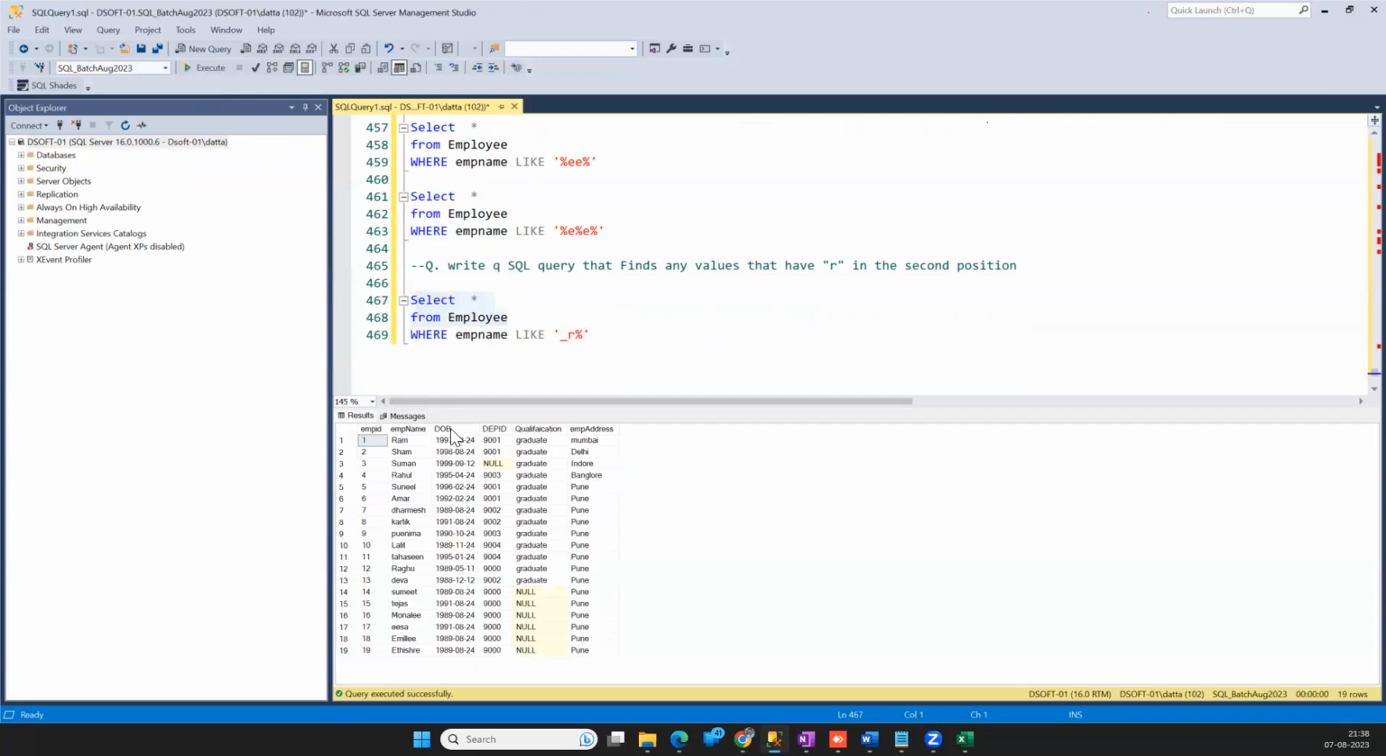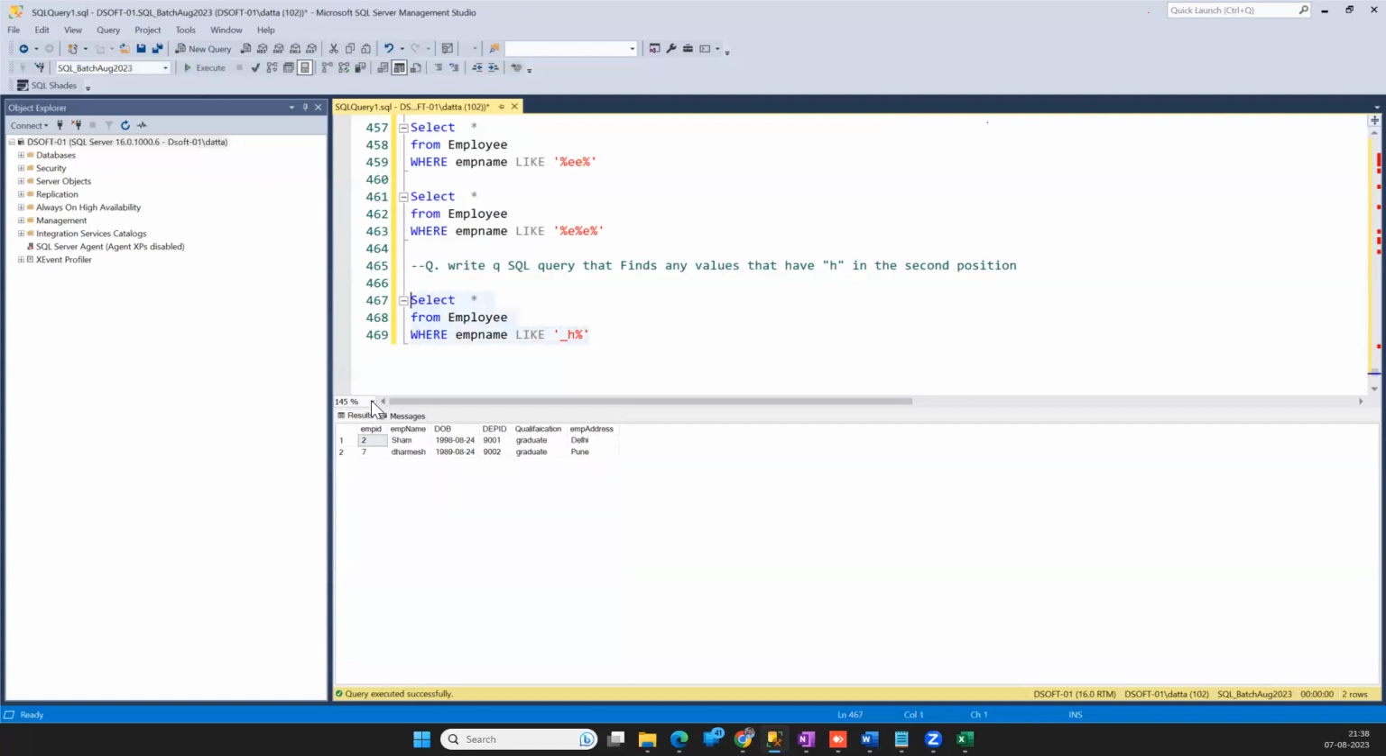We'll see anything else. Okay, Hsham is there, so I can write H at the second position. So we'll see it here. Hsham, okay, and Dharmesh. Both of these names contain H at the second position. Okay. Any question?